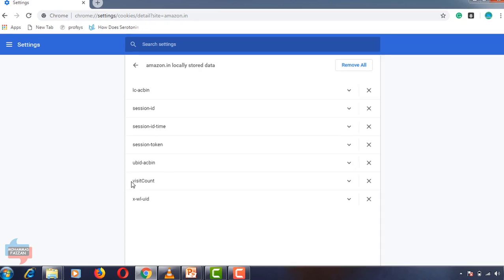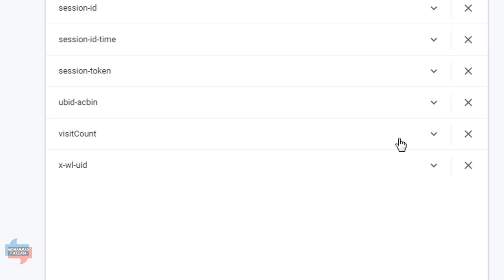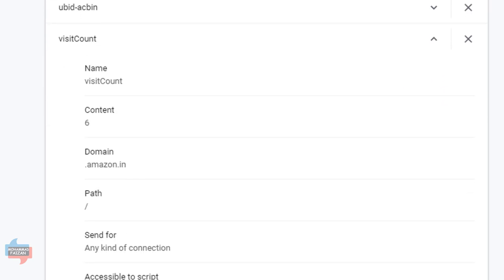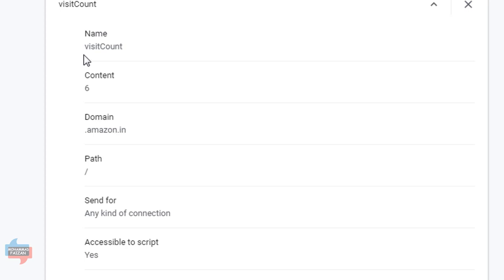Here you can see a cookie whose name is visit count. Let's see this cookie. You can see here the name of the cookie is visit count and content 6 means I visited Amazon.in 6 times. Okay, so this is the data the browser saves in cookie form for the server. The domain is Amazon.in. Let's see whether it will increase when we hit Amazon.in again. If I hit Amazon.in again, it should be 7.